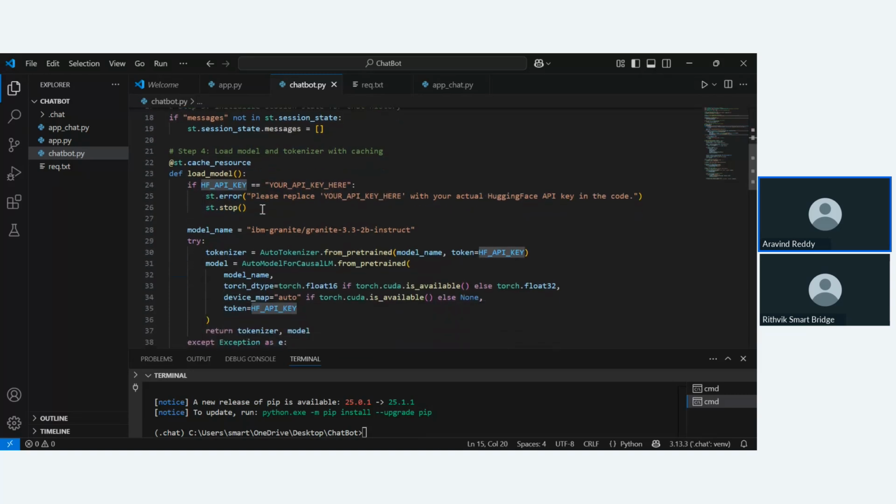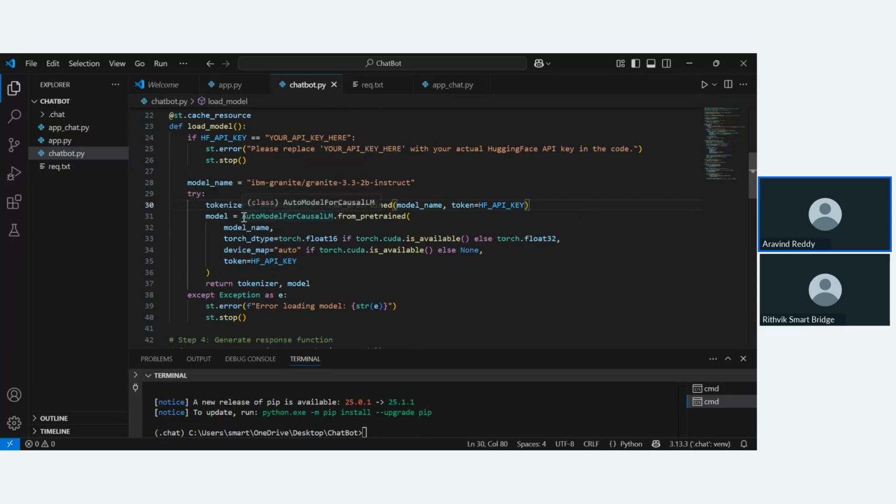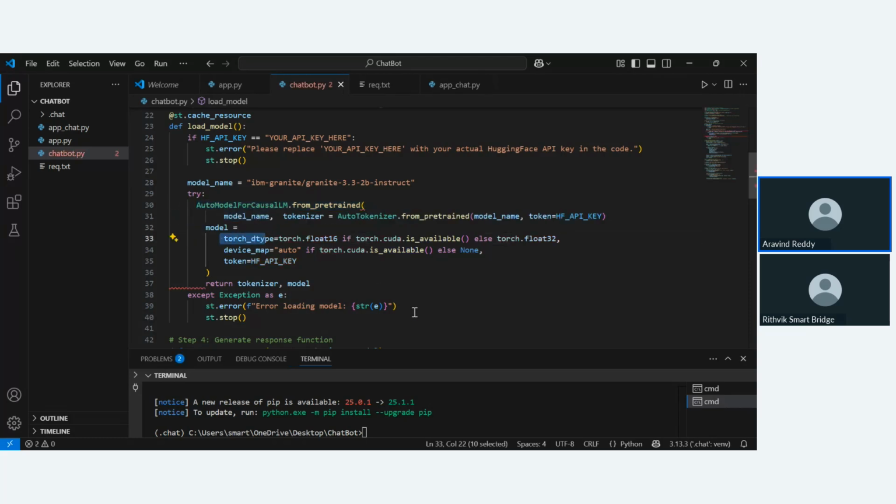Now you need to specify the model name. IBM Granite, I'm using the instruct model. Next, the try block, so if you get any errors, it is caught. AutoTokenizer is going to take the model name. You are specifying this is my model, and for that you need to give the tokenizer for me, because every model follows a unique pattern. Next, I'm going to ask for my model, I need this type of model. Just please go with this model. And I'm using torch.